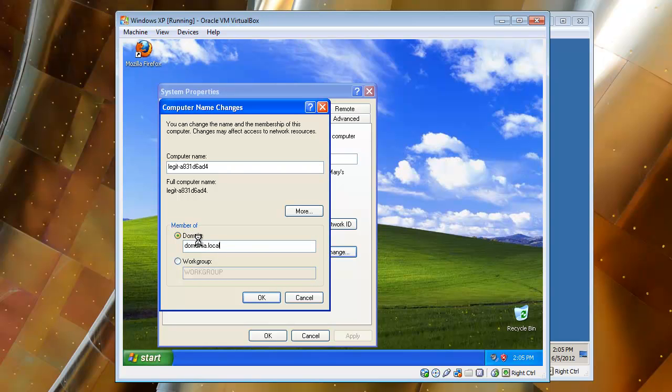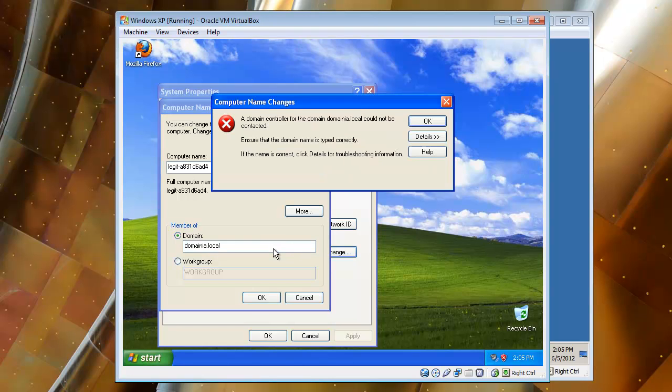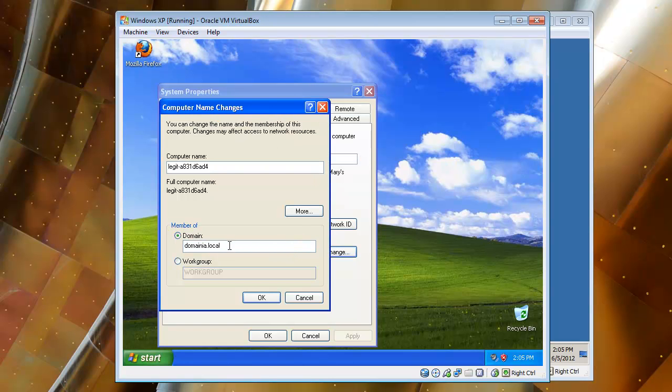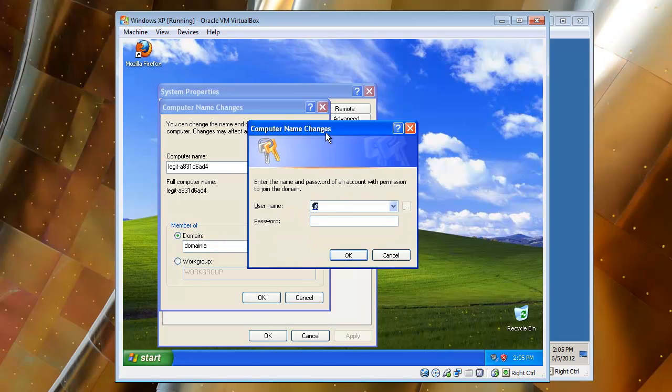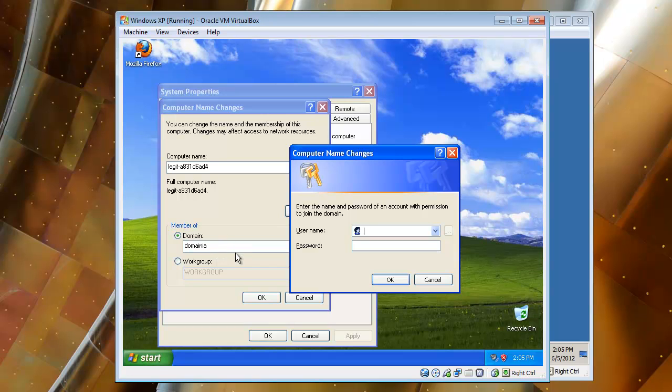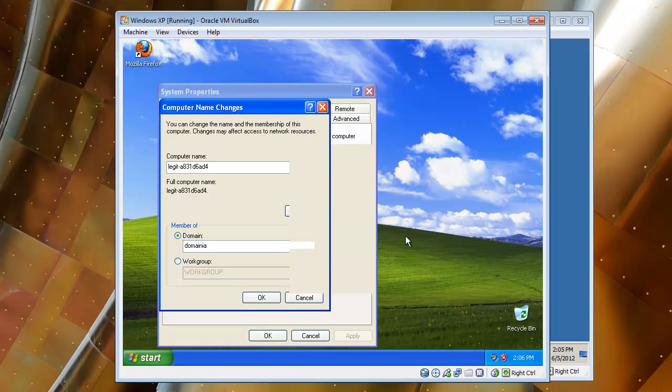We click on the domain bullet, then here domania.local is our domain. We try to find it, and hopefully if all went well, we do find it. Sometimes it wasn't .local, it just wants domania.com. There you go. So you notice how sometimes it wants a .local, sometimes it doesn't. I'm not sure why. Here I'm going to go ahead and use this account, and I'm going to type in my password, which is the easy password.